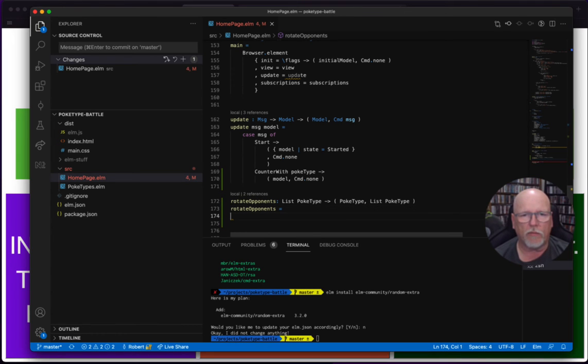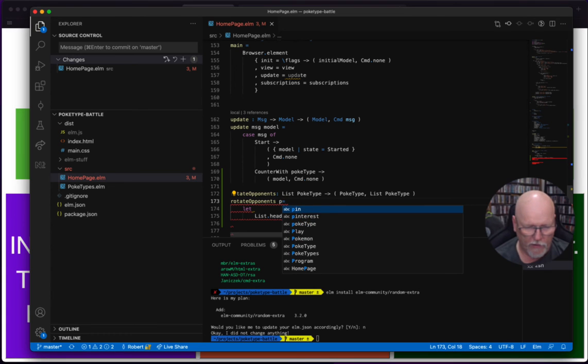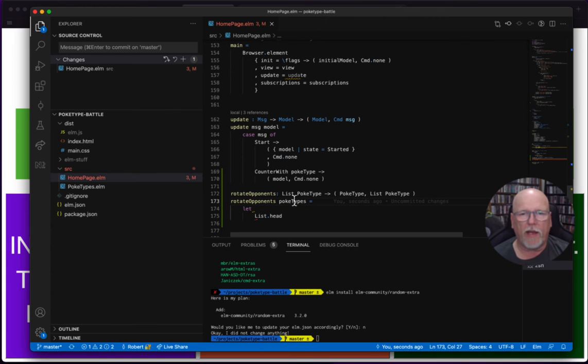So rotateOpponents equals. Great. So we're going to start with a let statement. I want to get the head of our list. So I want to do List.head of our, oh, wait a second, I need to actually say, this function, you need to pass in PokeTypes. There we go. So you pass in a list of the PokeTypes, right? Now that's the list that we're going to take the head of.